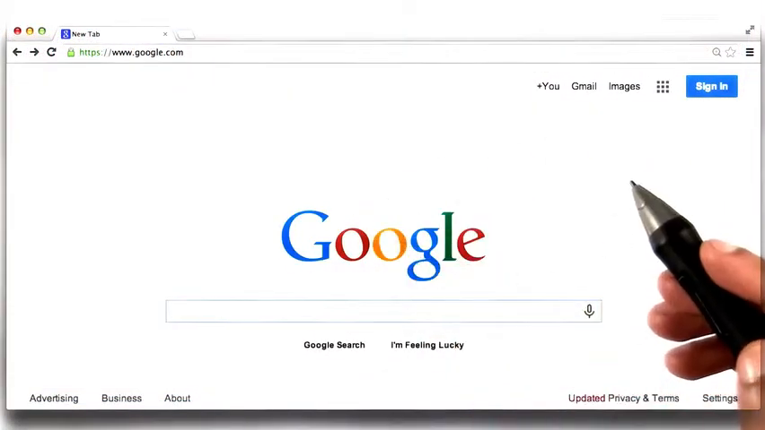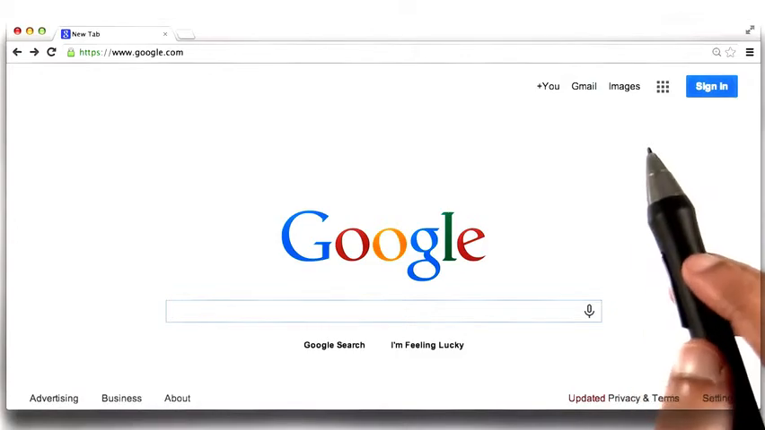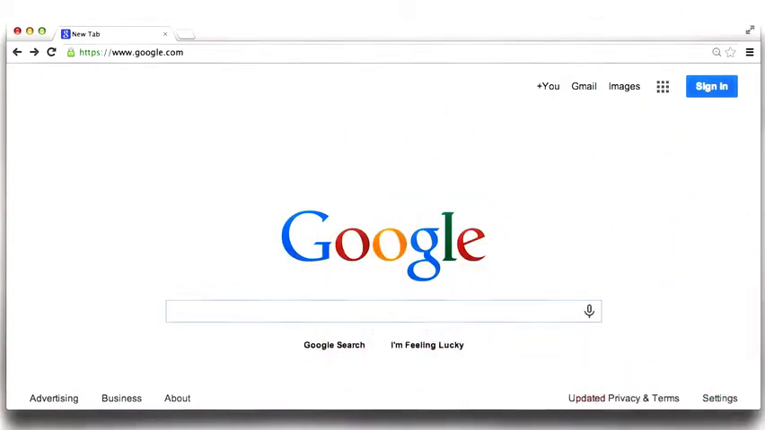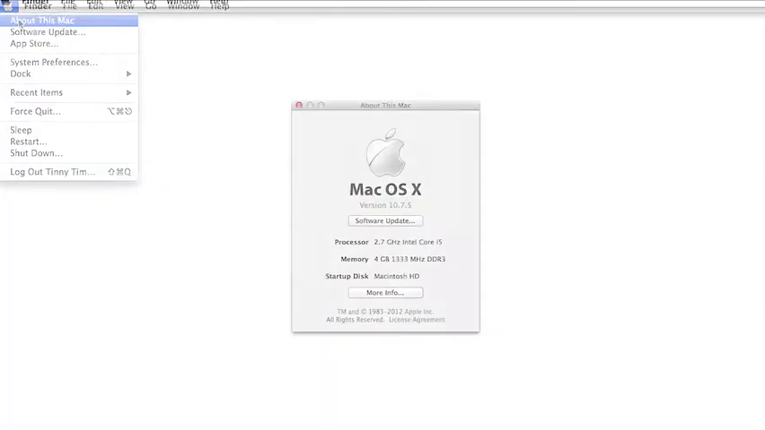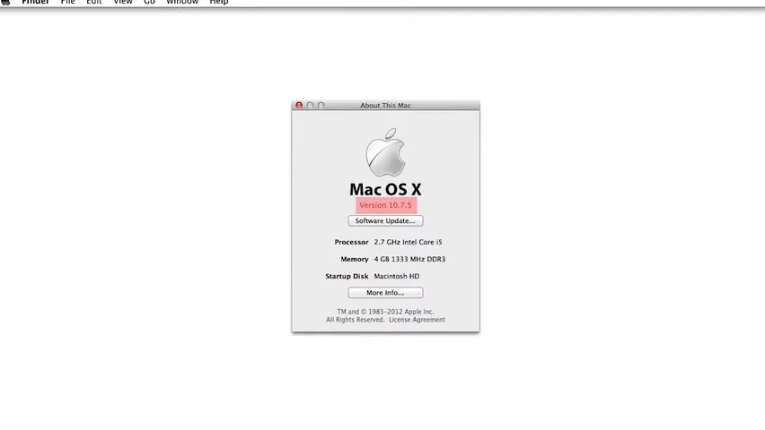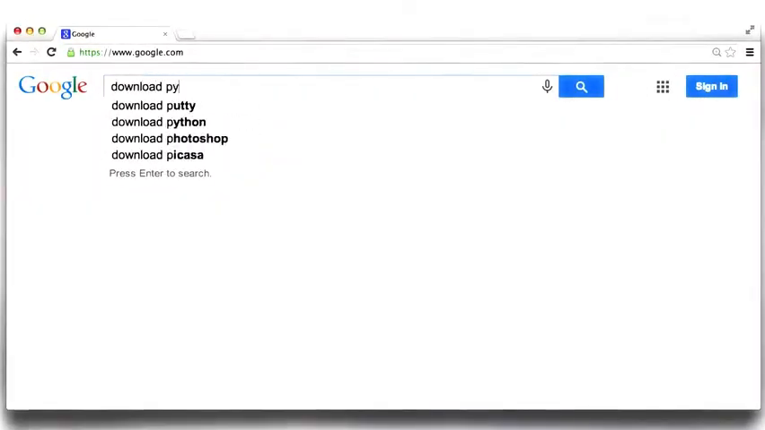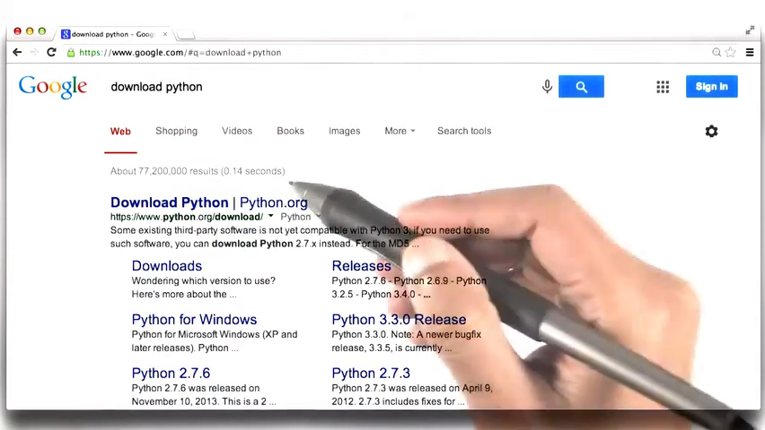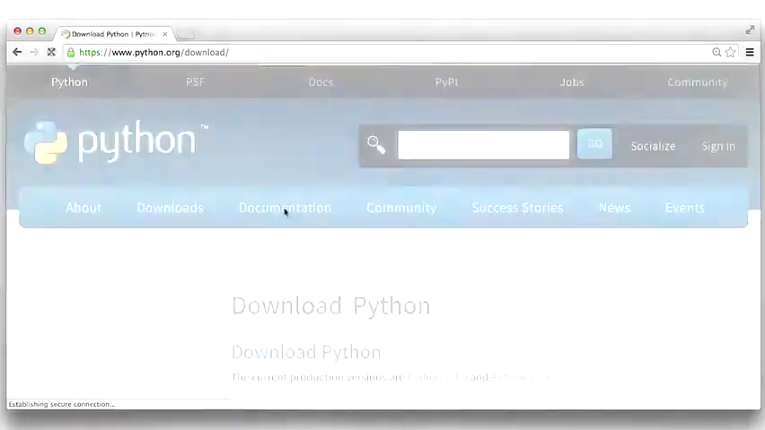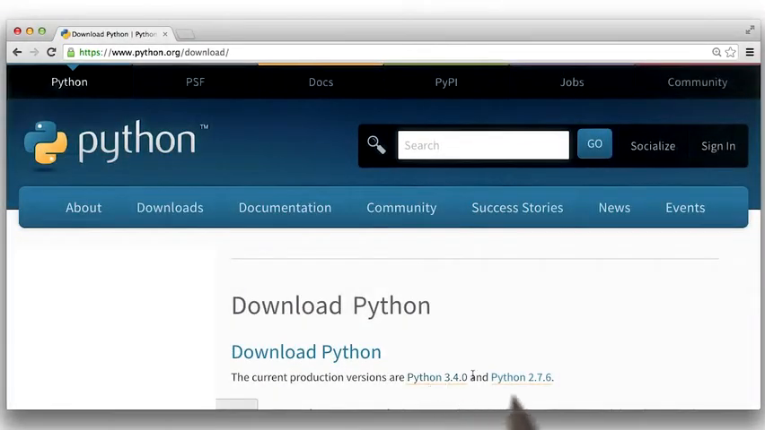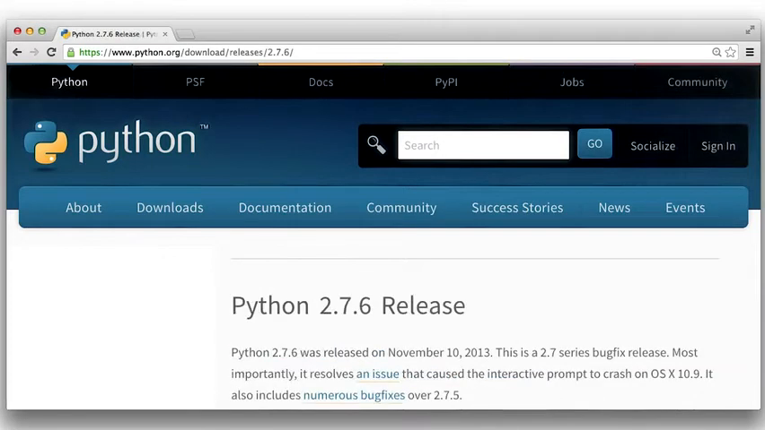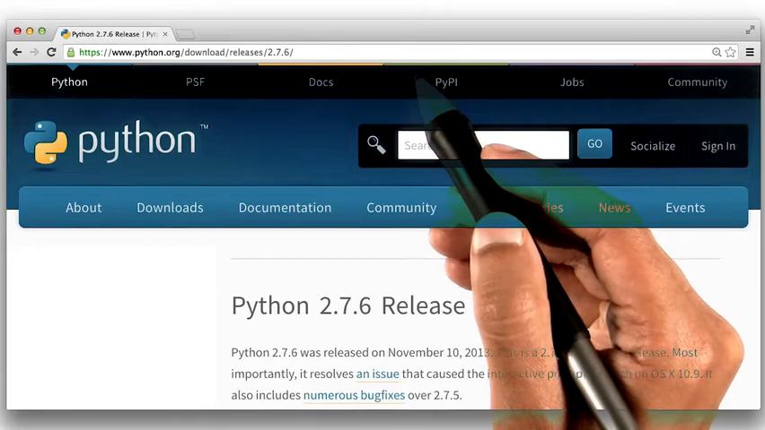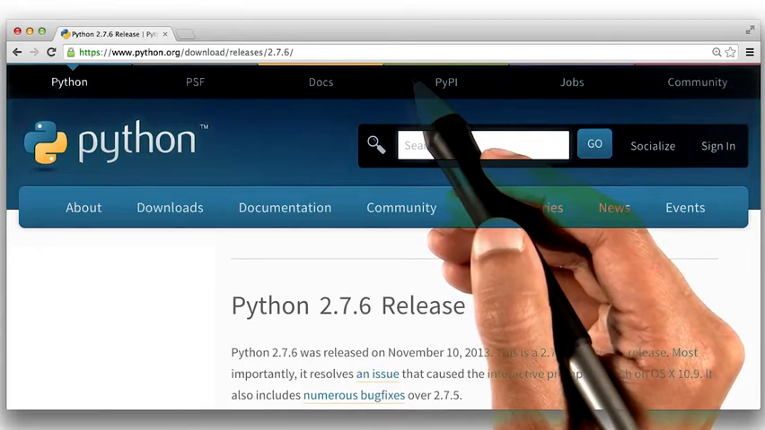Okay, so here I'm on a Mac. Now, the first thing I will do is figure out the version of my Mac. It seems mine is 10.7, yours may be different. Next, I will Google download Python. The first result here seems good to me. You will notice that Python has two main versions. We will use version 2.7 in this course. By the way, the link to this page is also available in the instructor notes.